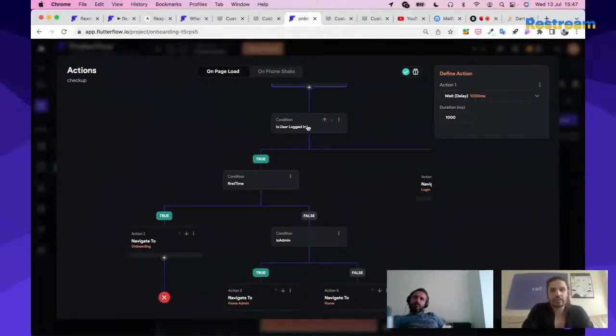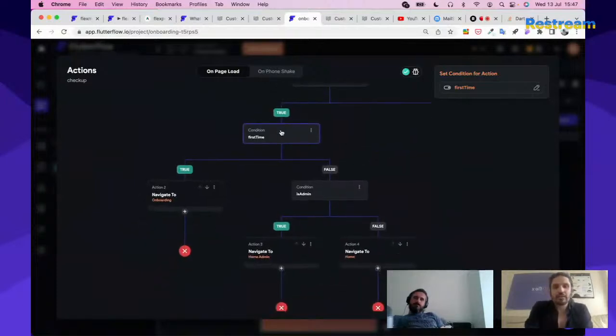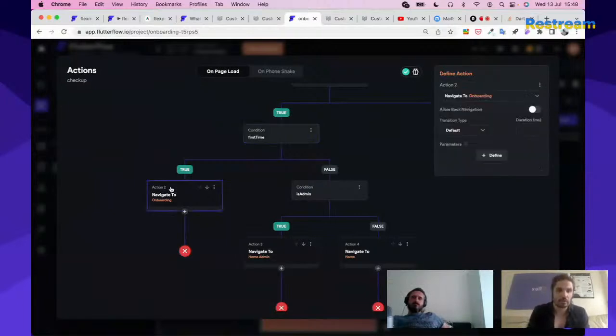So you're checking, is the user logged in, yes or no? And then you're checking this persisted state value. Sorry, by default it's true. The default is true, yes. So the first time a user installs the app, it'll be true, and that means it's going to send them to this onboarding page. If it's false, that means they have completed their onboarding.